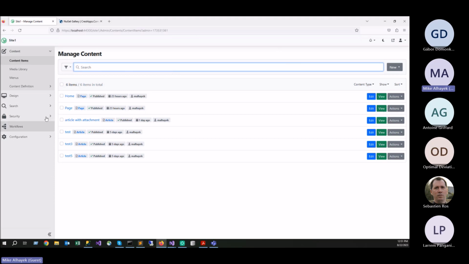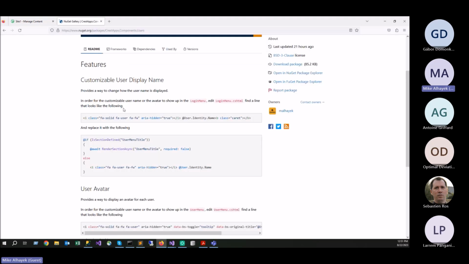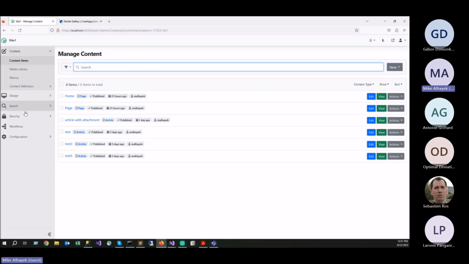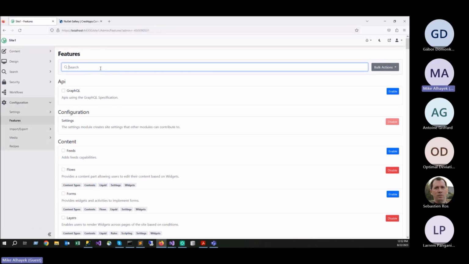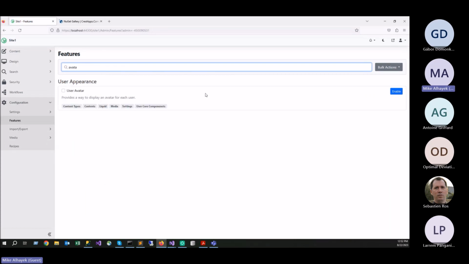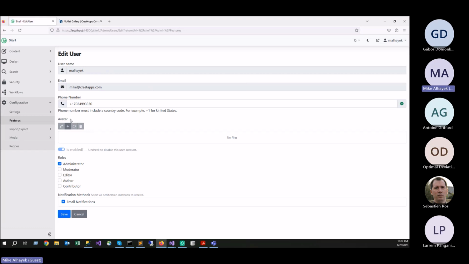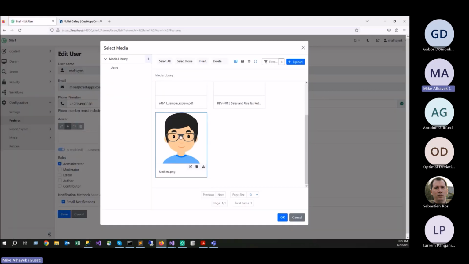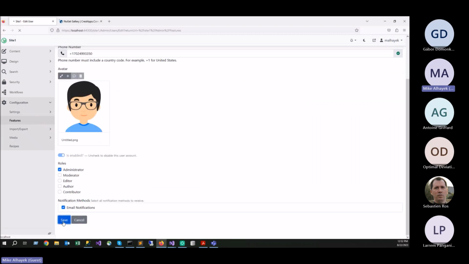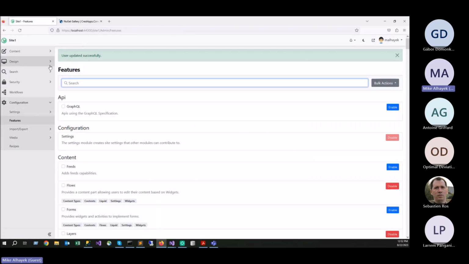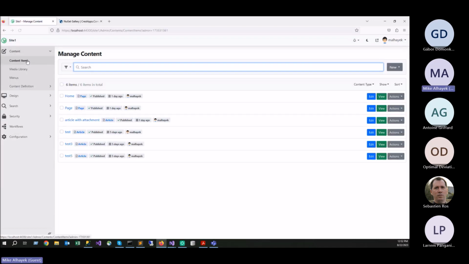So there are two new features that this package will add. One of them is for avatar, and the other one for display name. I want to go in and show how the avatar module works real quick. There's a feature called user avatar. If you enable it and you go to your profile, you will be able to attach an avatar. So here, if I select this nerd and save it, you'll see that your avatar is up here. And if you click on content items, you will see your avatar right there. So that's the first one.